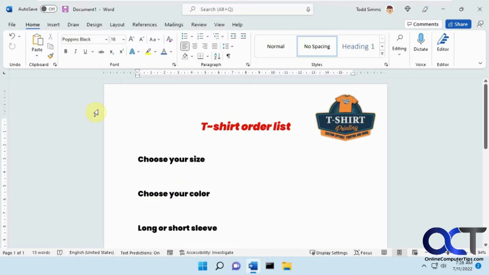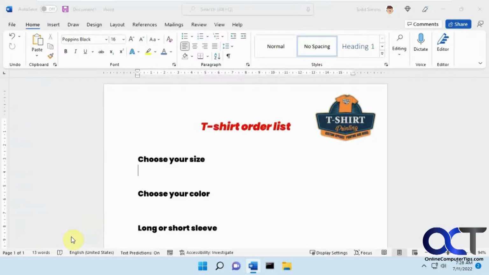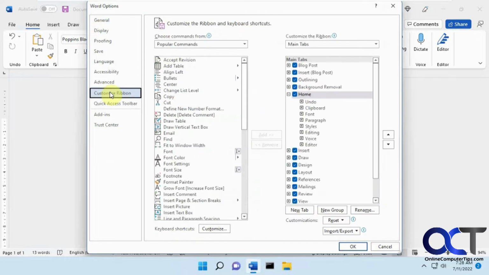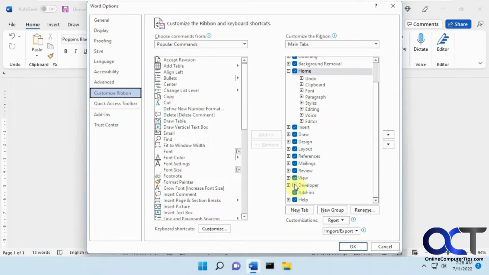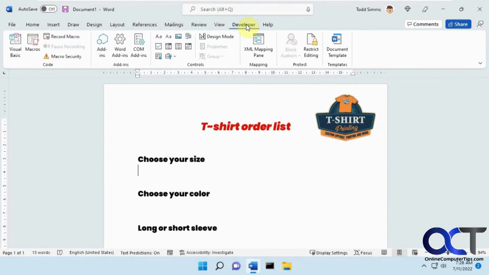So to do this, we need to go to the options from the file menu here. And you want to go to Customize Ribbon and you want to look for Developer. Check that box to add it. Click OK, and now you notice we have Developer up here. So we want to use one of these tools here. If you hover over, it'll tell you what it is. So we want the drop-down list content control.